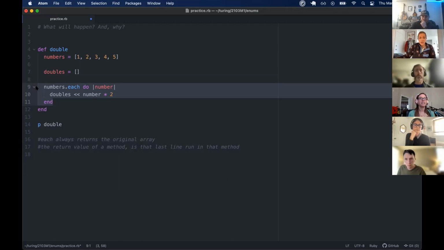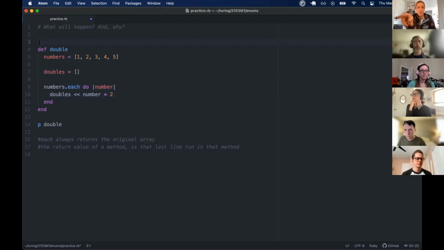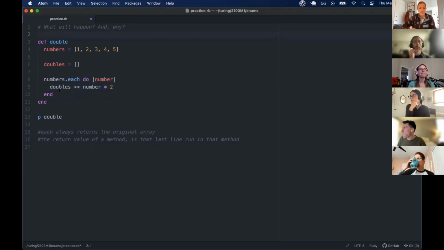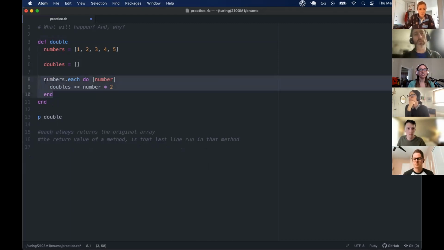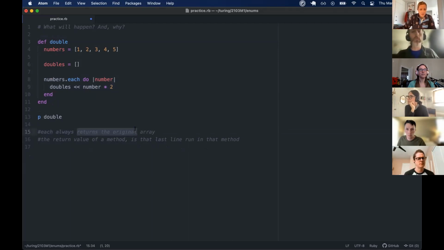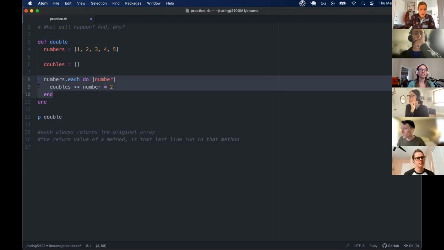Sarah: Thank you. I was just gonna say, I wonder why yours returned 1, 2, 3, 4, 5. Is it because of the... what do we decide? Because I'm confused why doubles shovel number times 2 isn't telling that number array to return double the value. Isn't that kind of just telling them what to do? It is, yeah. So as we iterate, we are shoveling that number times 2 into doubles. But the last line of code run is this each, and each returns the original array. So this last line of code is just going to return the original array to us.